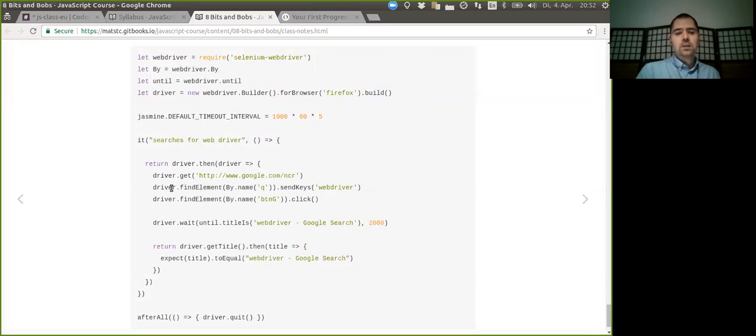When that's done, it's going to find the element by name Q. So it's going to look for an input name Q, and then it's going to type WebDriver. Right? So this test is impersonating the user, typing WebDriver in the box, and then I'm clicking the Google search button here. And then the browser is going to do the search. And here I'm waiting until the title is this, the title of the page. Right?